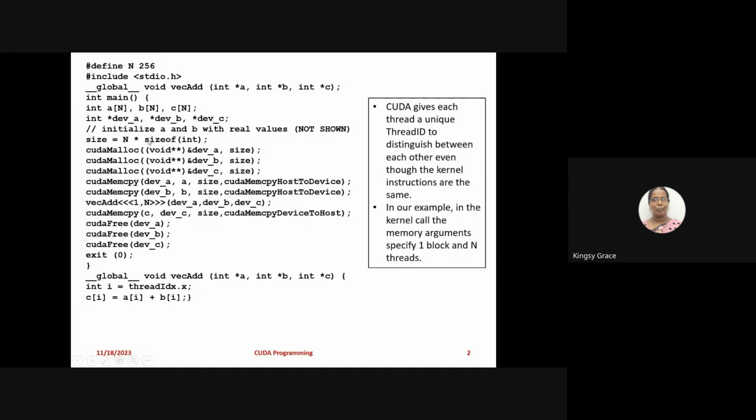Okay, so here we are calling one block with n threads. Okay, so I didn't get the inputs here. Already we have executed this program. Okay, so one dimensional array addition, you can use that same program.